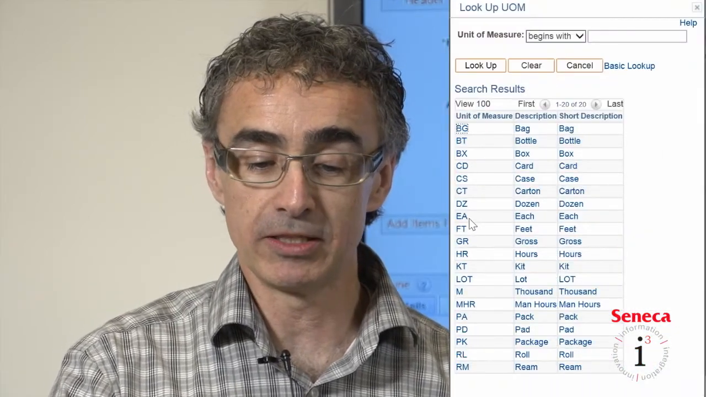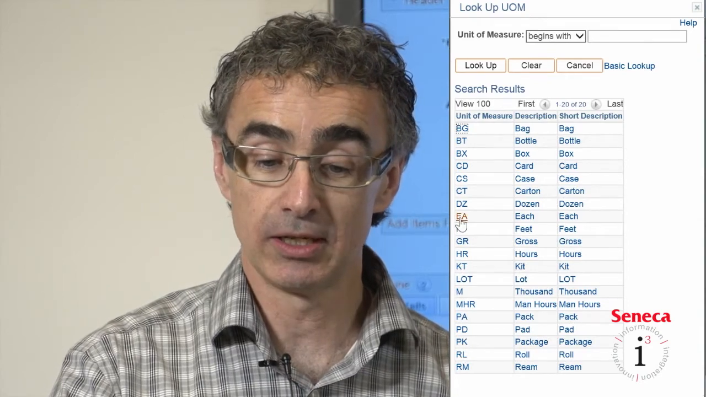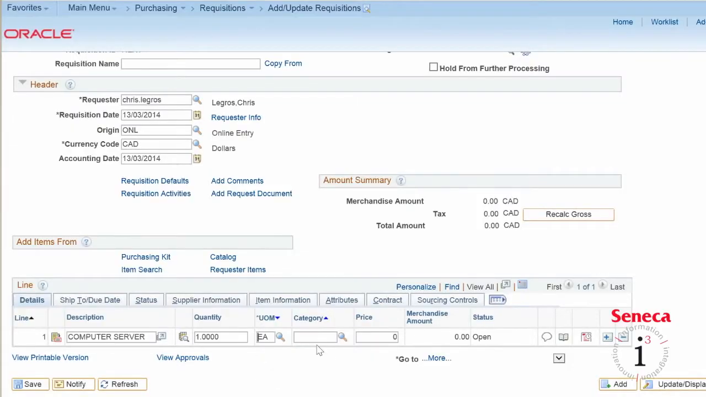Unit of measure is a mandatory field in PeopleSoft, which is new to Seneca. We have pre-populated approximately 15 unit of measures. I believe 90+% of the time we will be using each, and I'll just click that, and that populates that.